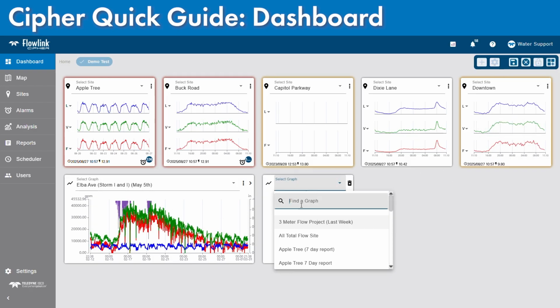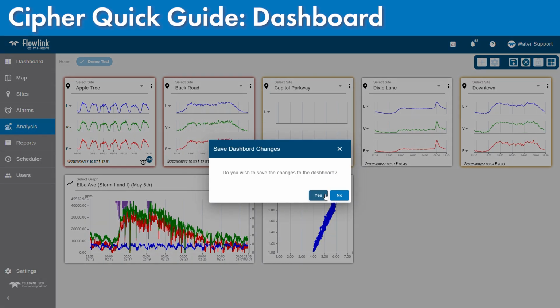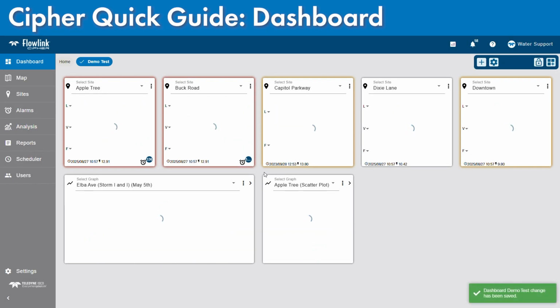And I can have any number of graphs that I have pre-made listed in here. So here I have a scatter plot. So now my scatter plot is listed here. Now, to show you where all these graphs are made, that will be under the analysis screen. Go ahead and save my scatter plot change.